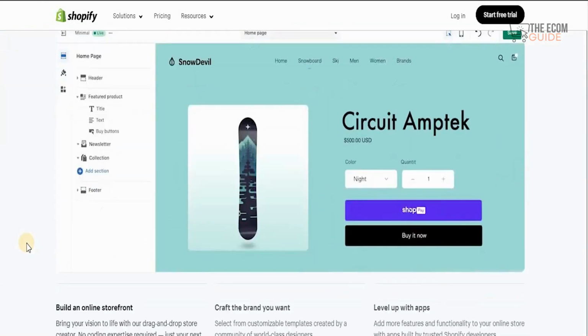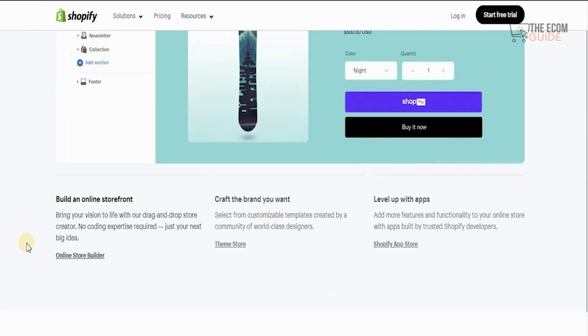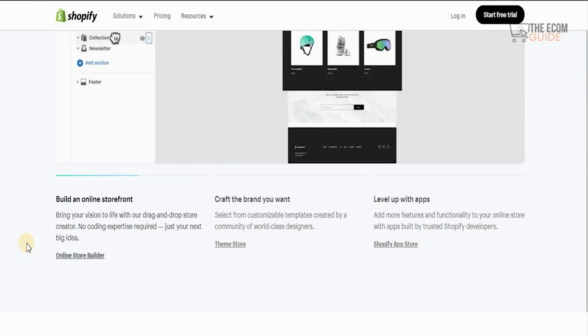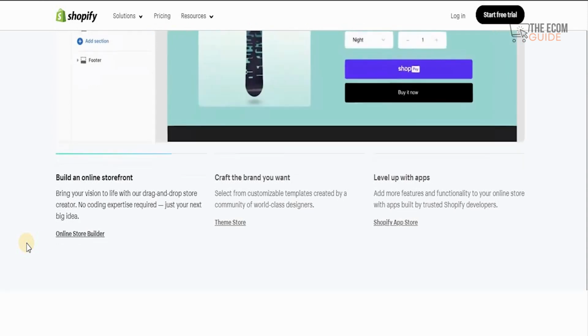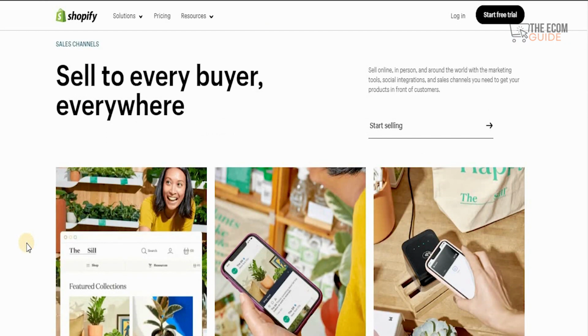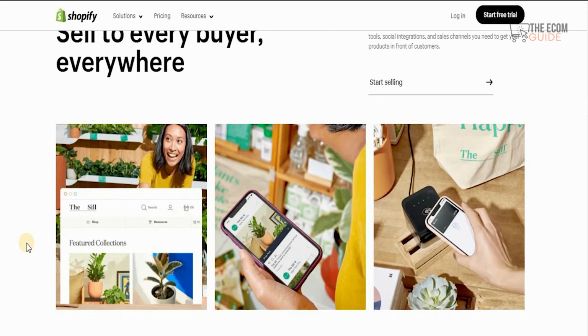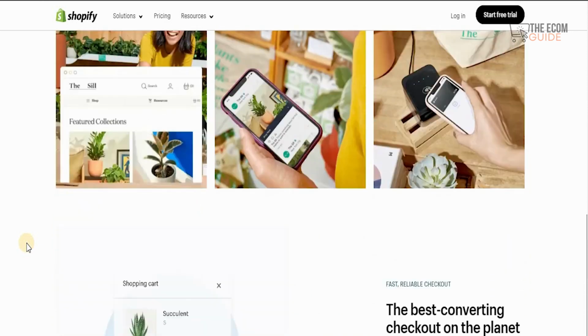You can easily create the store that you want and build an online storefront, bringing your vision to life with a simple drag and drop store creator. There's no coding expertise required at all. You can craft the brand that you want and level up with apps. You can sell to every buyer everywhere, online or in person and around the world, with the marketing tools, social integrations, and sales channels that you need to get your product in front of customers.